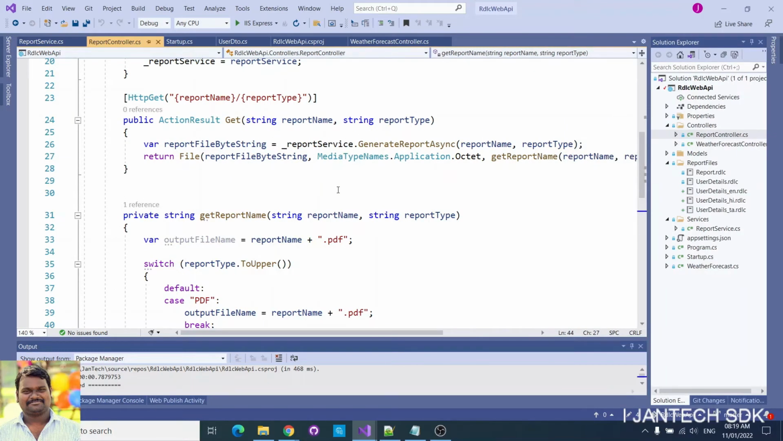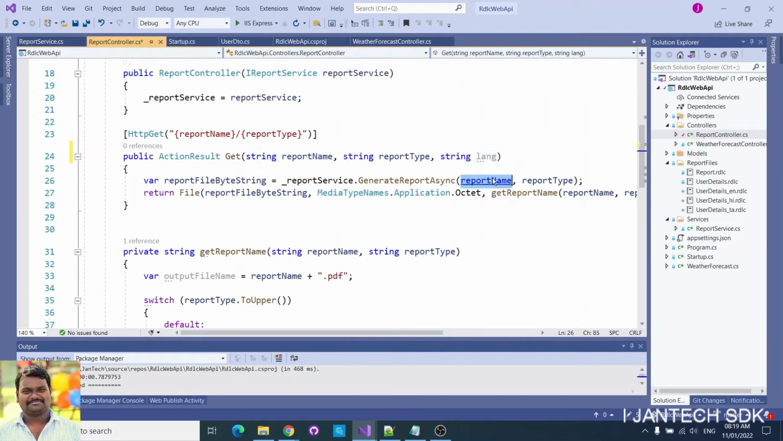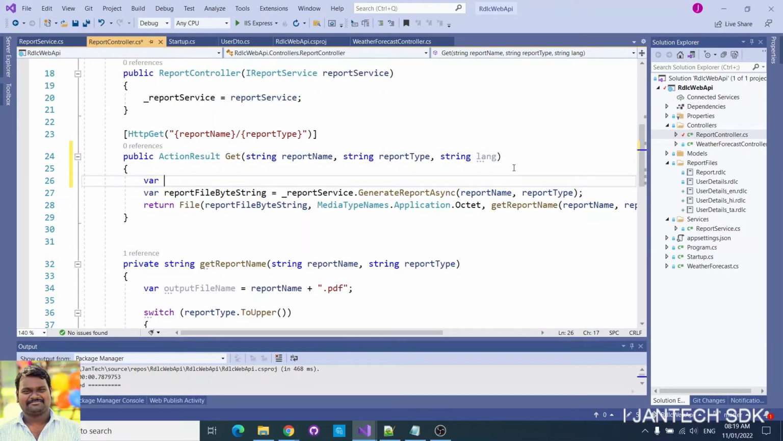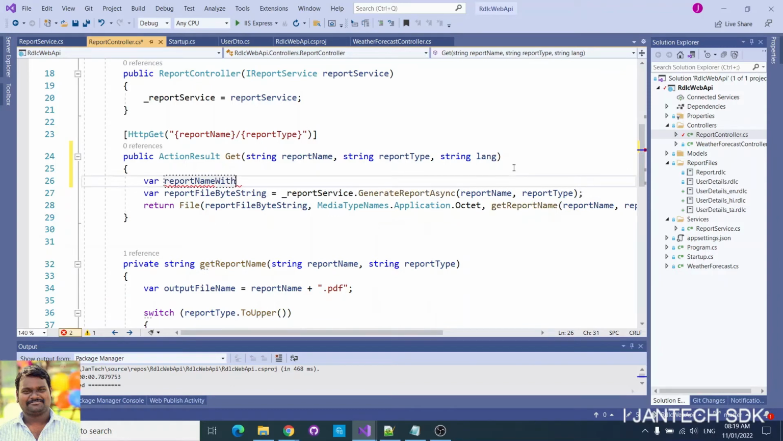Here we will add one more parameter called string language. Then we will take this report name, and combine the report name with the language. So we just take this one, the report name.